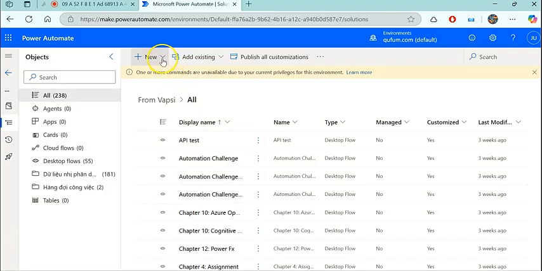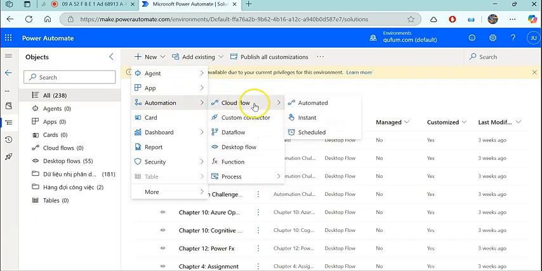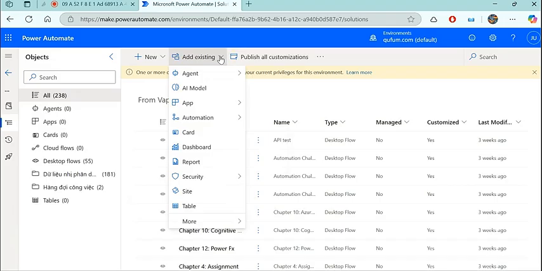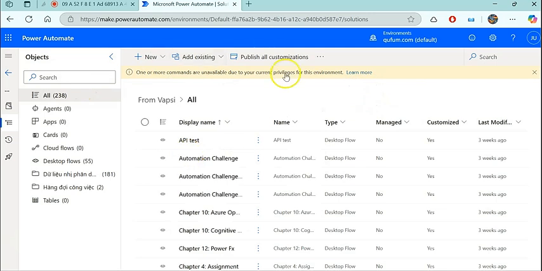If I have to add something new inside this solution, I go ahead and click on new. If I want to add an agent, a Power App, an automation, a cloud flow, a desktop flow, I need to use this option. If there is an existing desktop flow that has already been built, you can go to the add existing menu, automation, and desktop flow. If it's existing, you go to add existing. If it's totally new, you build it from here. So this is the inside part of the solution.